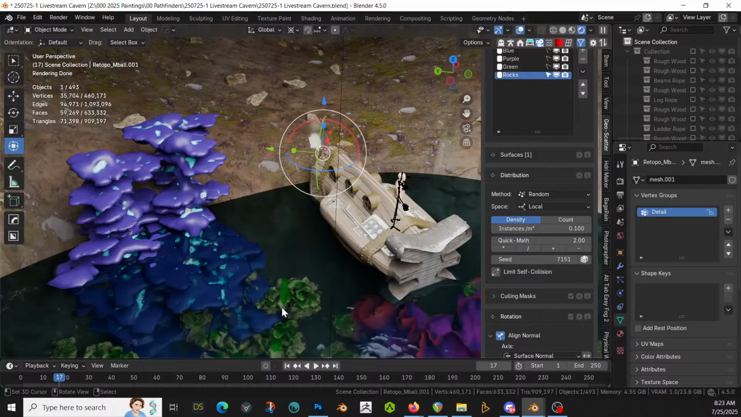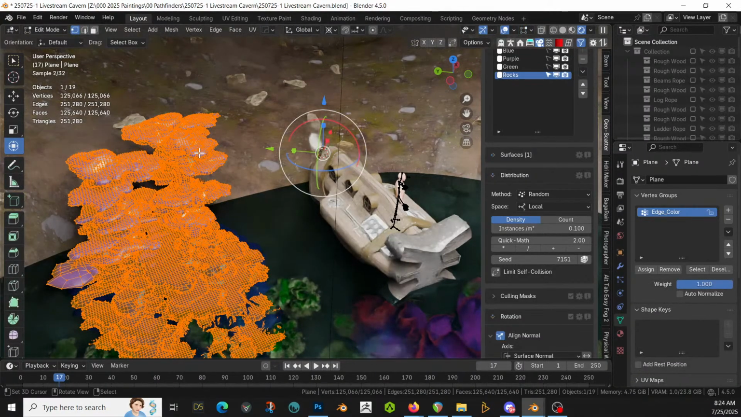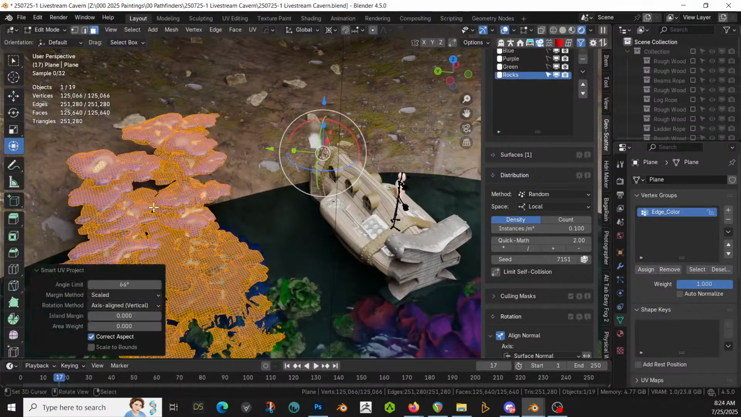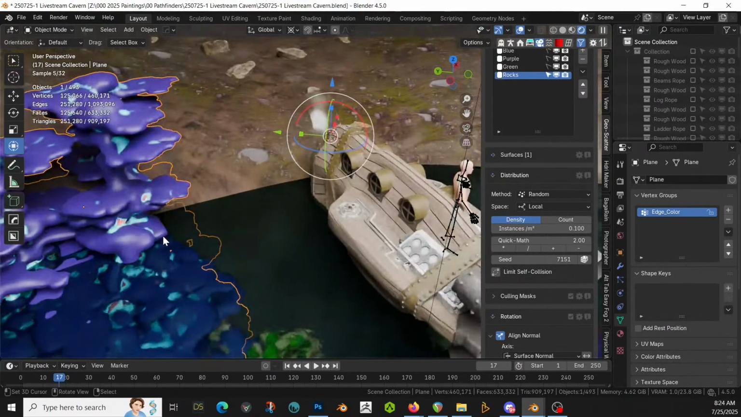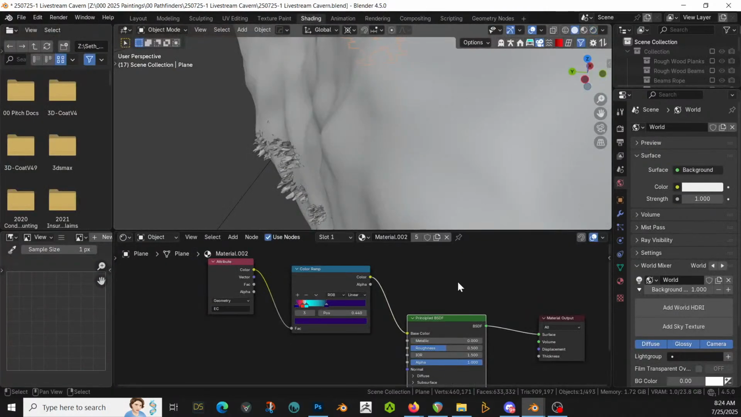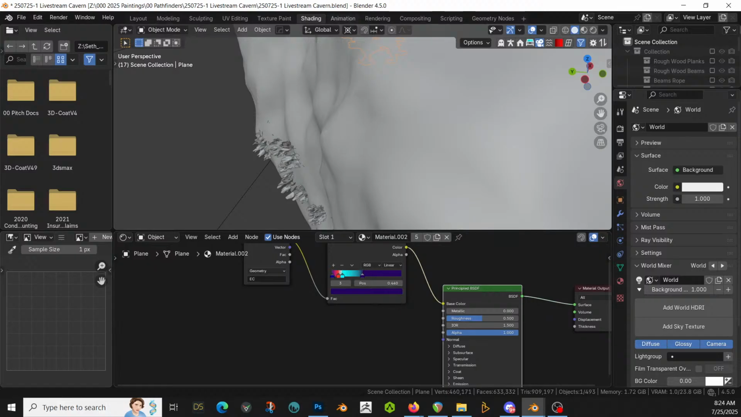Let's play with our coral colors a little bit. Well, first off, we need to UV things. Tab A. I'm just going to smart UV. No deep thought into that. I'm not sure this thing really needs it too much, but hey. And let's go to our shading. Yeah, this one doesn't have any colors at all. Let's give it some color too. That might be a good idea.